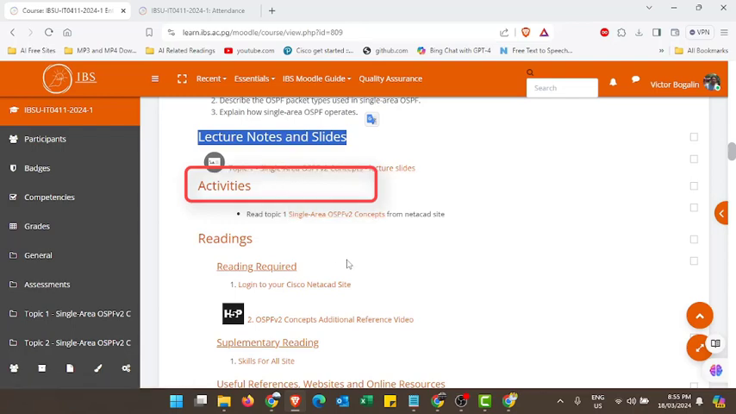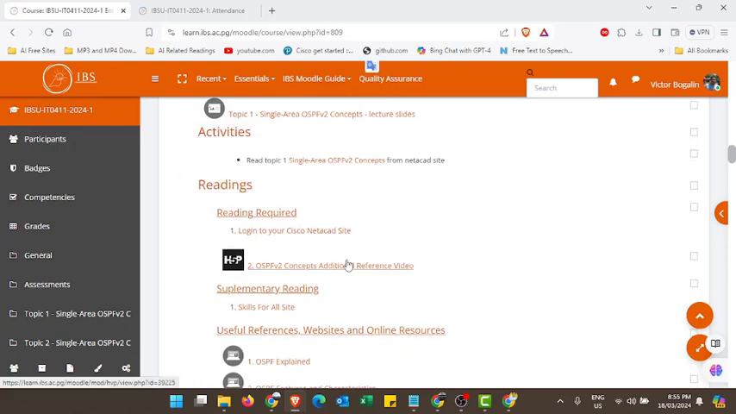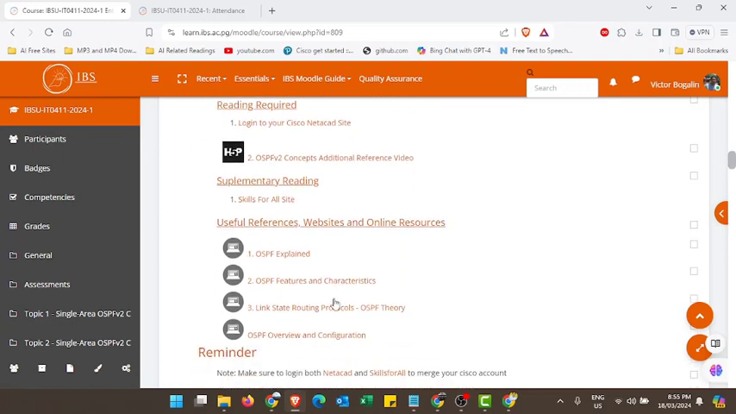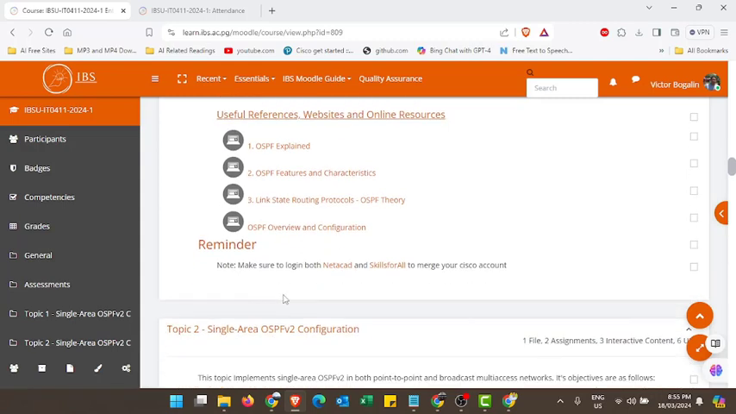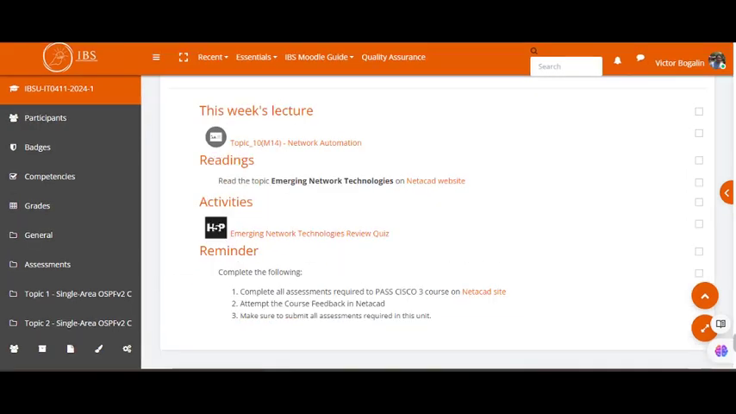Activities. Here you'll find all the information and links for the activities students need to complete for this topic during the week. Readings. Want to learn even more? This section provides links to various helpful resources, including required reading. These are essential readings needed to complete the topic. Supplementary reading. These are additional resources that can enhance topic understanding. Useful references. This might include websites, YouTube links, or any other online resources students might find helpful.